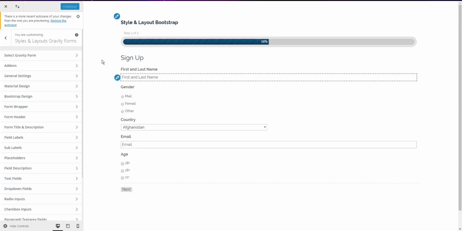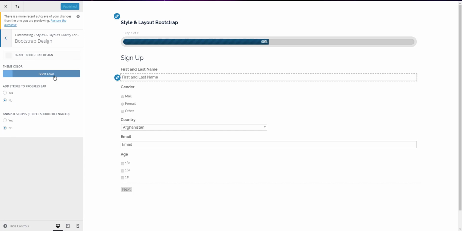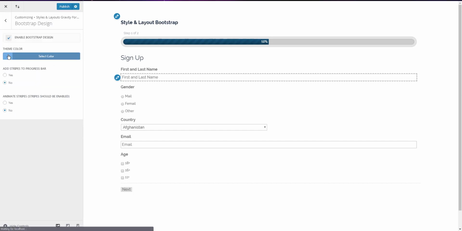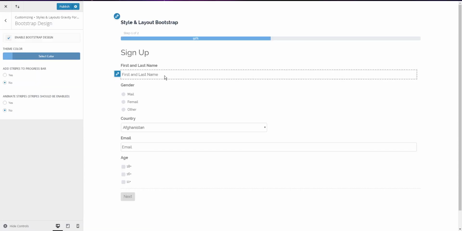Now your form will open in the WordPress Customizer. Click on the Bootstrap Design option in the Customizer sidebar. Check the Enable Bootstrap option and Bootstrap will be applied to your form immediately.